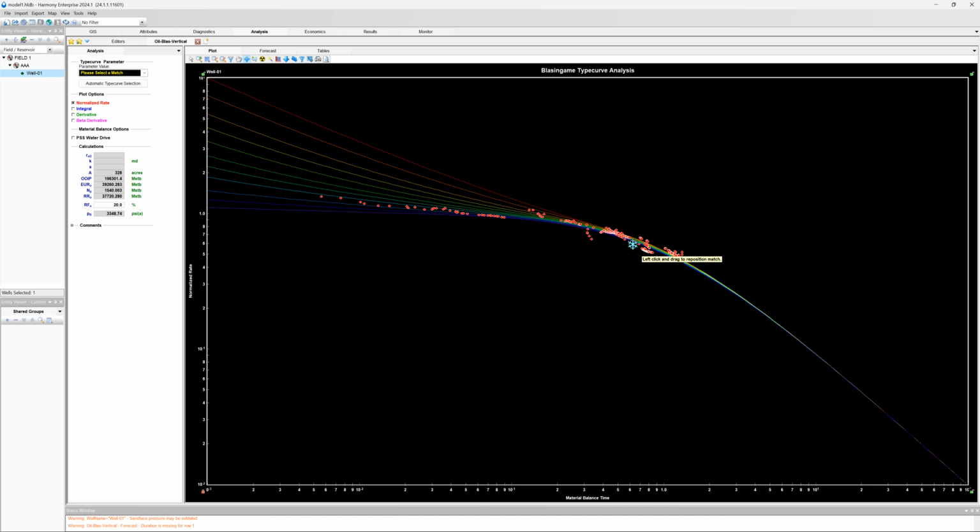Also, we have some parallel lines. If you can see here, we have some parallel lines, and this is most likely due to changing choking, changing operation condition, maybe some work over. So all of these need to be filtered. How can I do the filter?